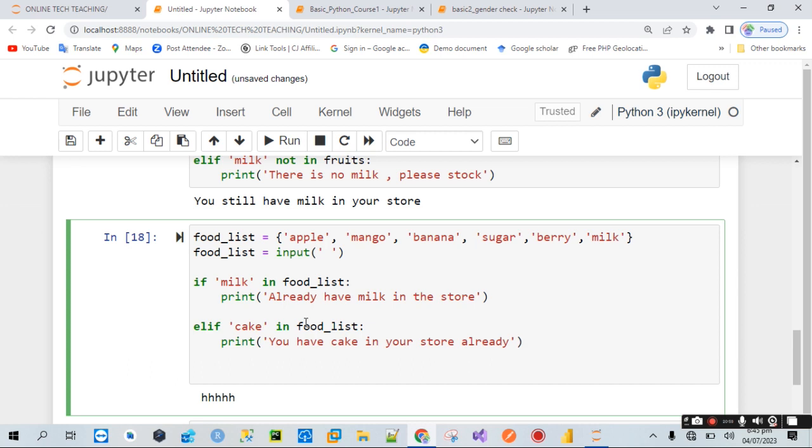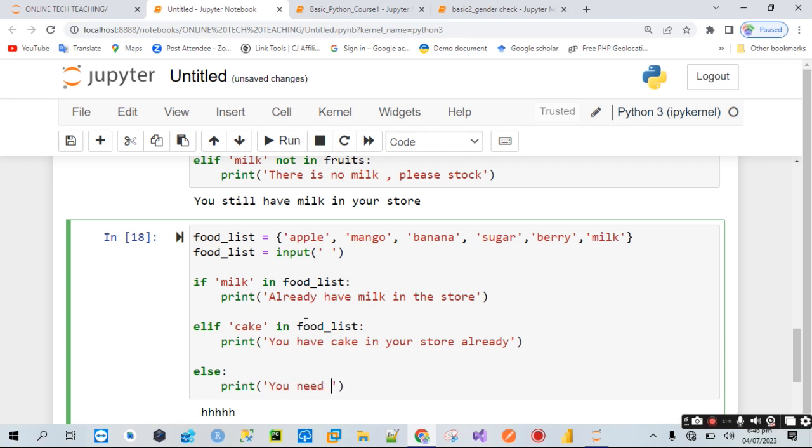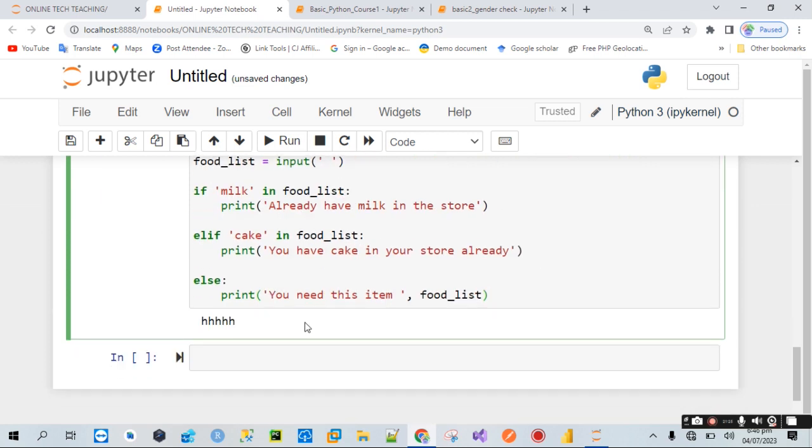We can make use of an else statement now to end our control flow and say print and tell us that you need this item. Okay, what is that item? We'll now come here and I'll say food item or food list. Now let's run this code and see the output of what it will show us.